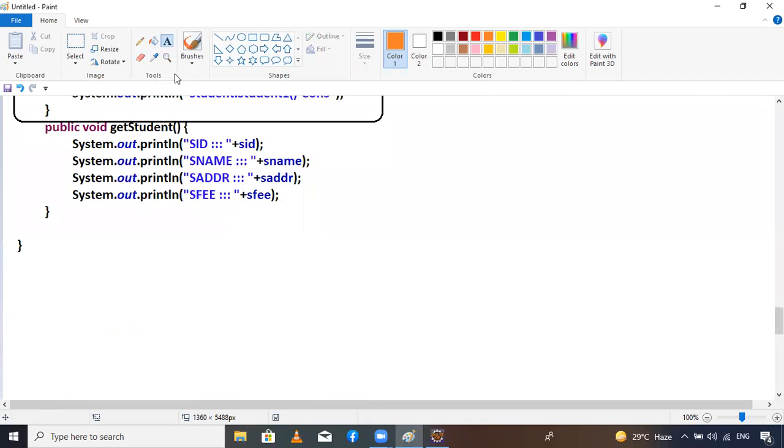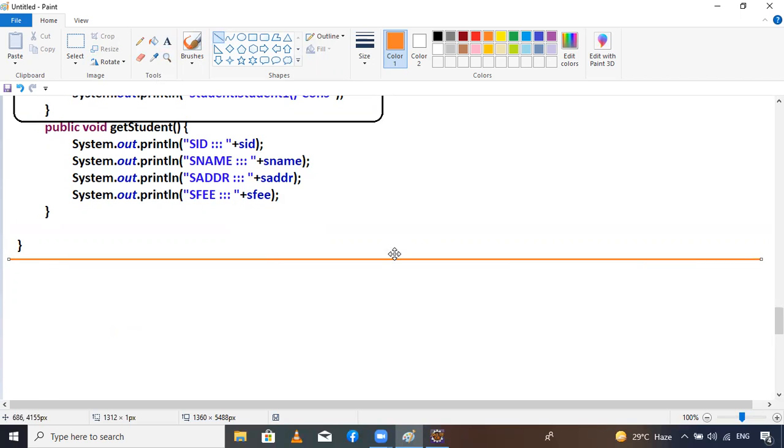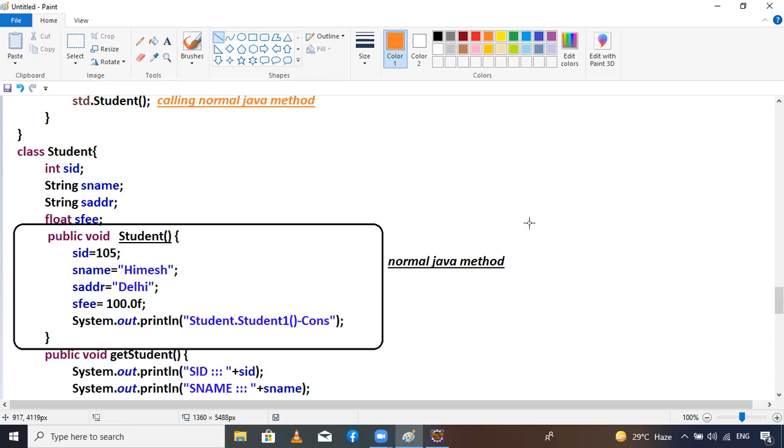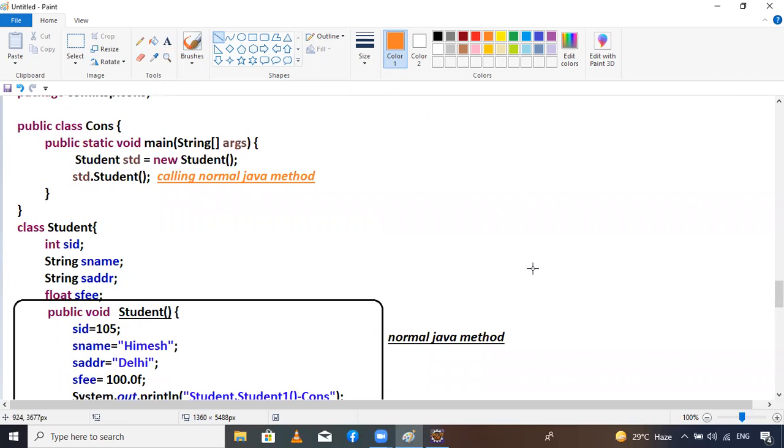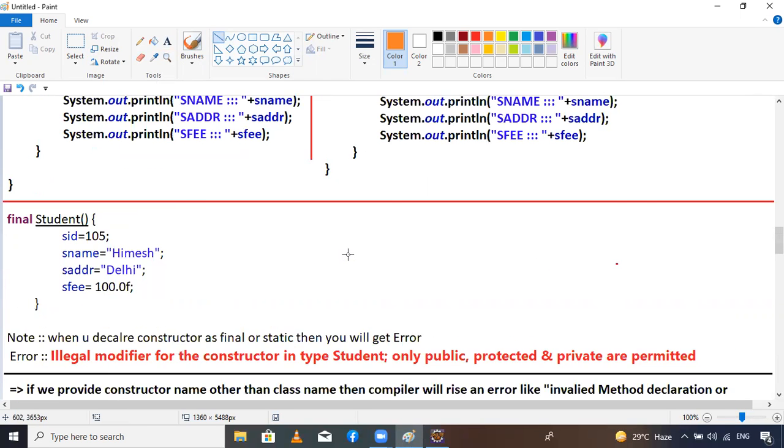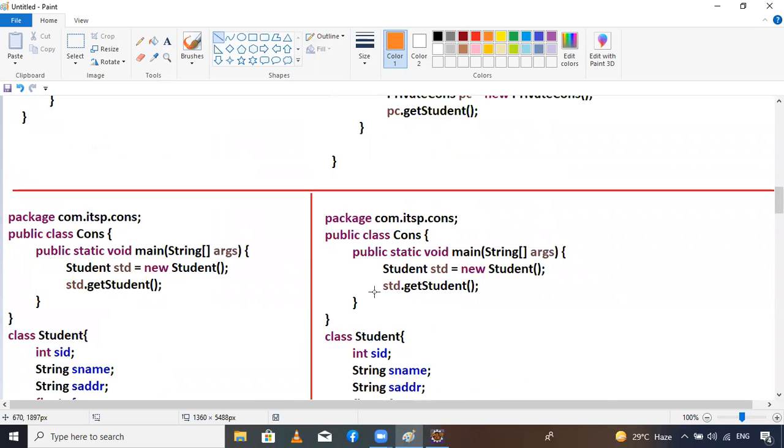Now, up to this point is clear, I hope. Practically, I am showing this point, because the constructor is an important part: when it will execute and when it will not execute. All the points are shown. Now let's see, all the points I have shown, and one by one protected and private, these many things I have shown.